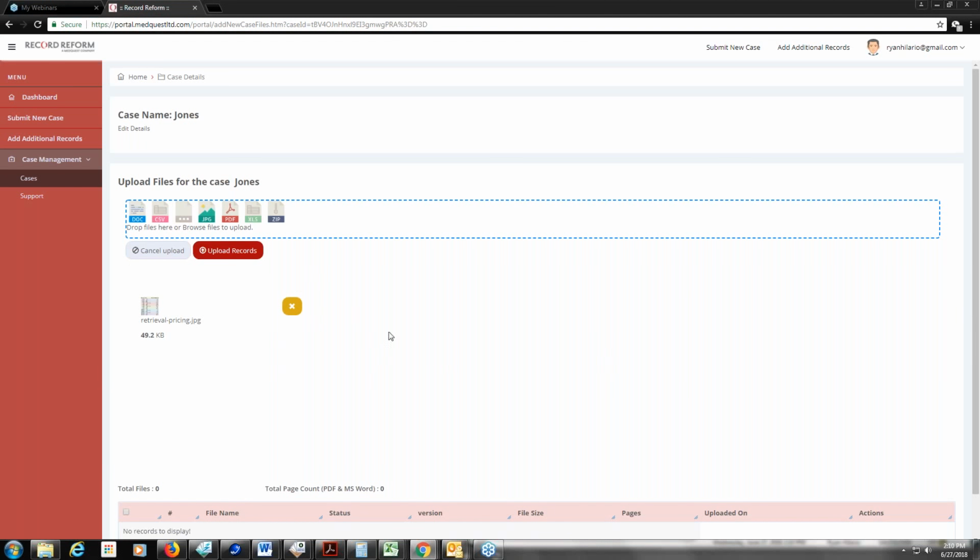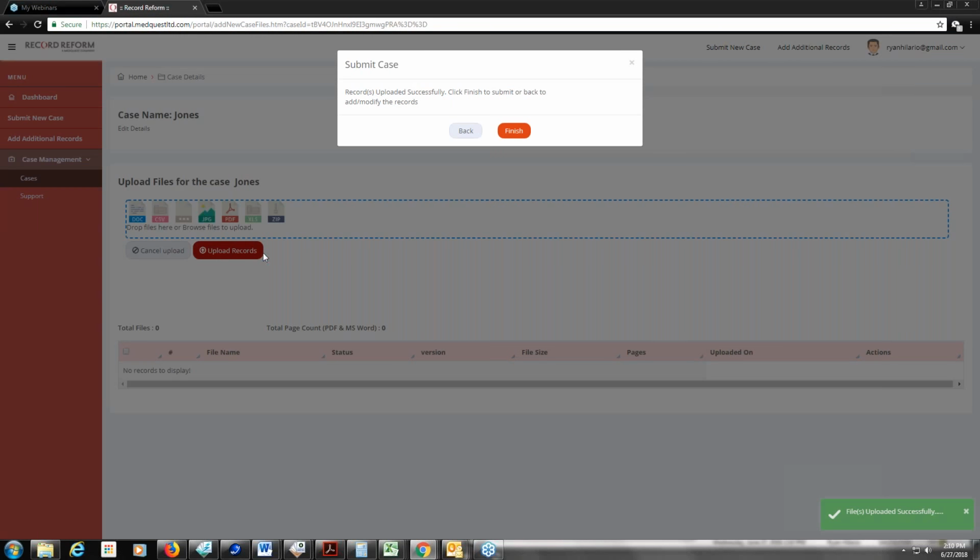Okay, so I have a file in here. It's only 49 kilobytes. It's very small. Once you see all your files in here, you're going to click on Upload Records. When that's done, because this is a small file, it's going to prompt you to submit the case. You can either go back or you can finish.